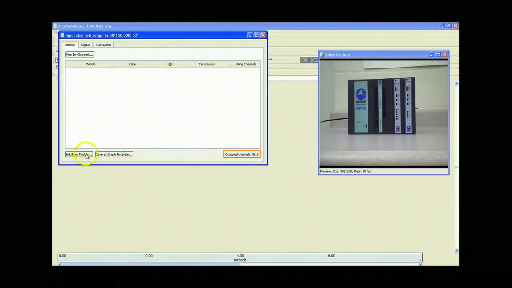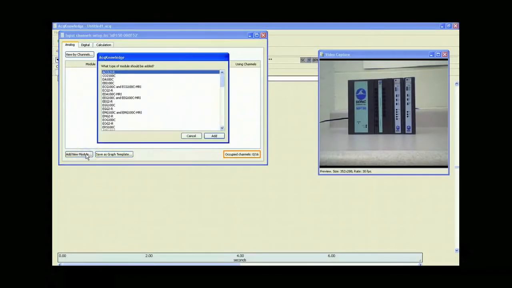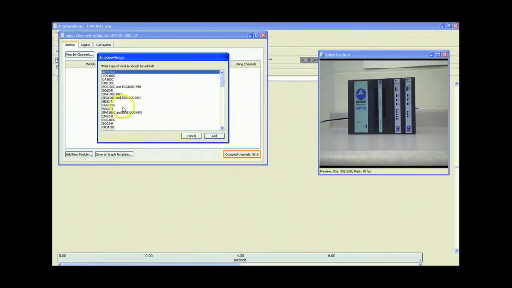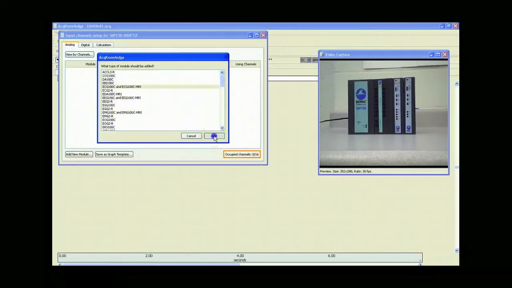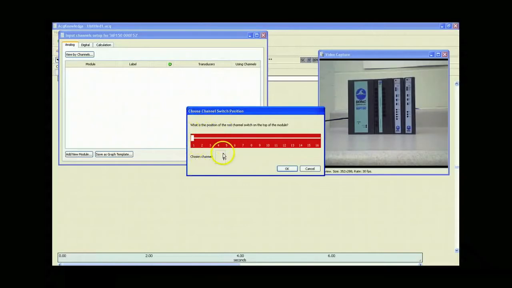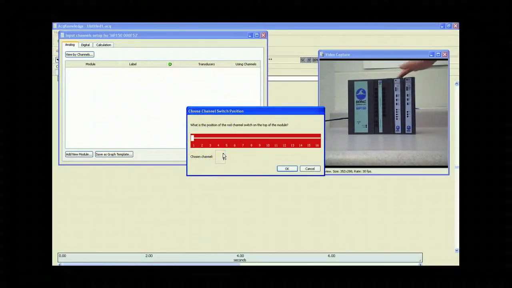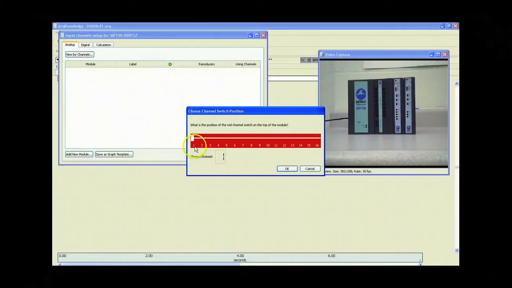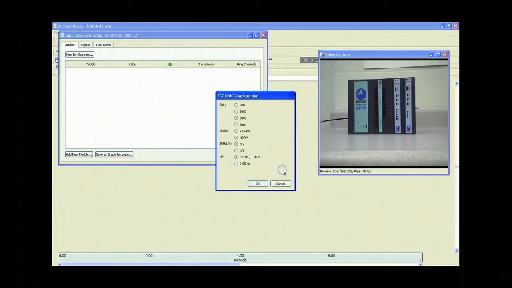Next, what we'll do is click on Add New Module. Then, we'll find our first amplifier, the ECG 100C, from the list and click on Add. Now, we'll be prompted with a dialog box that shows us a picture of that red channel switch from the top of the amplifier. We want to make sure that the channel from the top of the amplifier is the same as this dial switch in the software, which in this case is correct, channel 1 for the ECG. We'll click on OK.